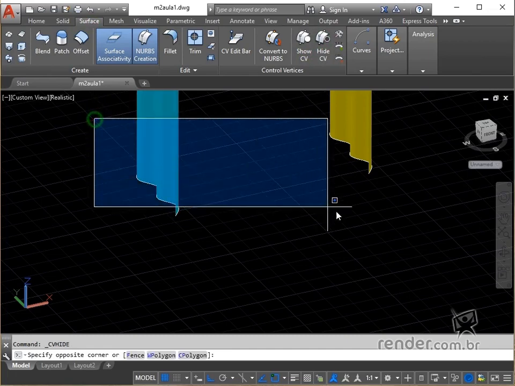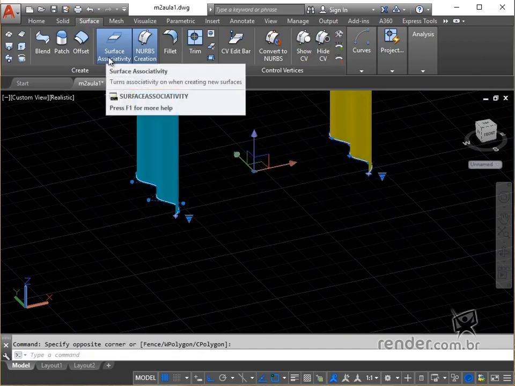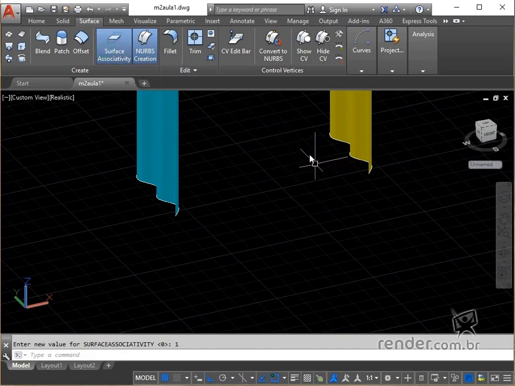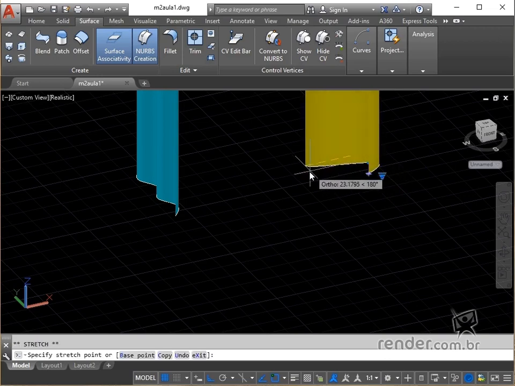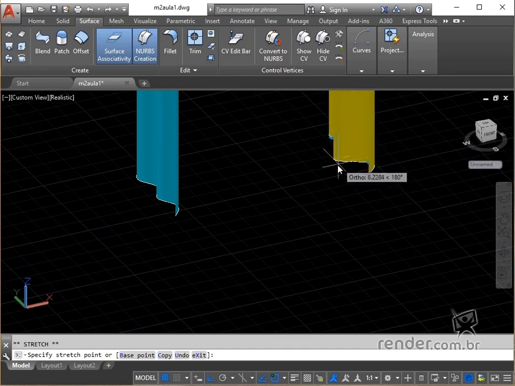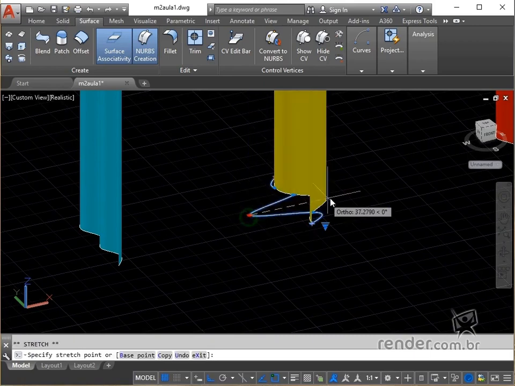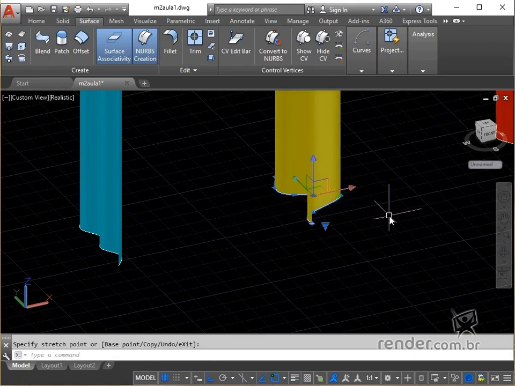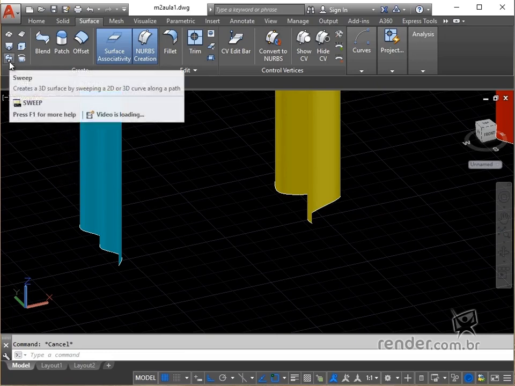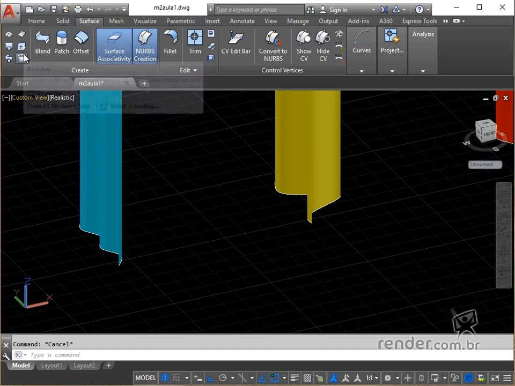Surfaces can be associative or non-associative. If associativity is active, when we create a surface, it maintains the link with the curve from which it was generated. In this case, when we change the spline, the surface will be changed automatically. We can create surfaces with the same tools used to create solids, such as sweep, loft, extrude and revolve. We can control the continuity of the surface via the icon in the graphic area or the command line.